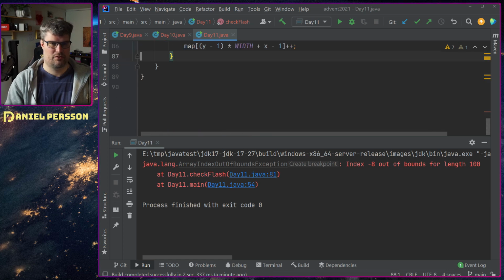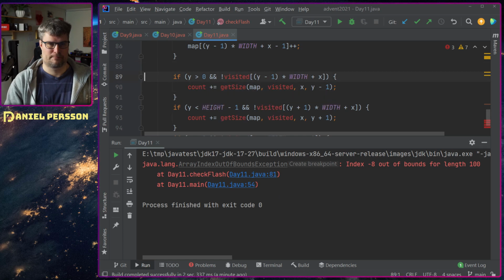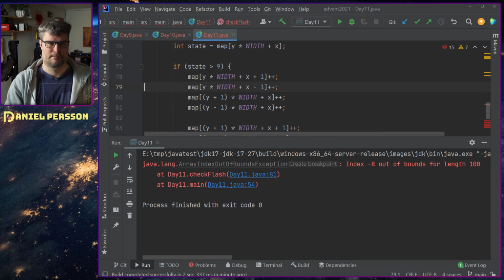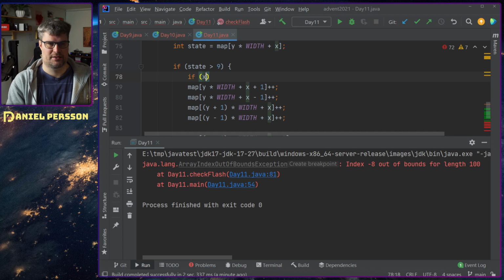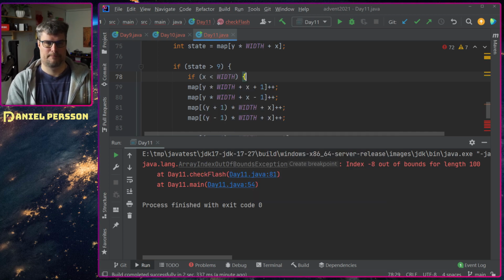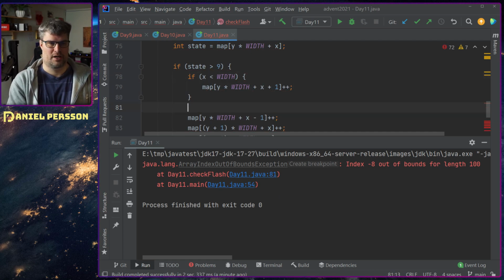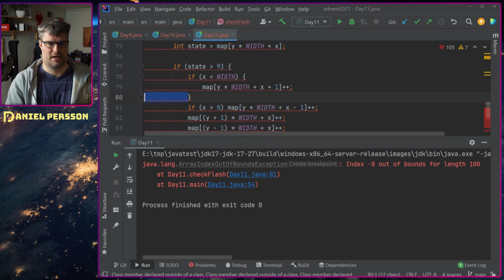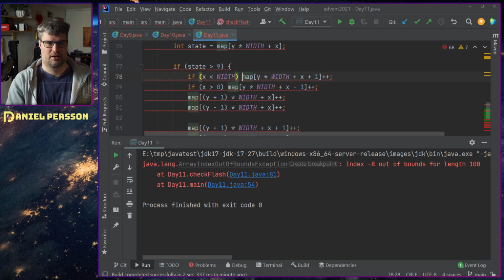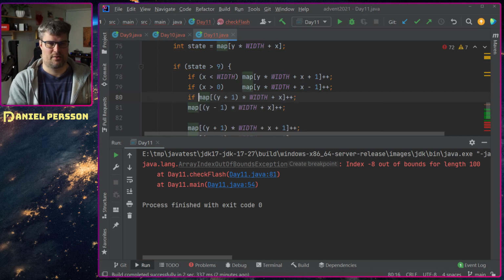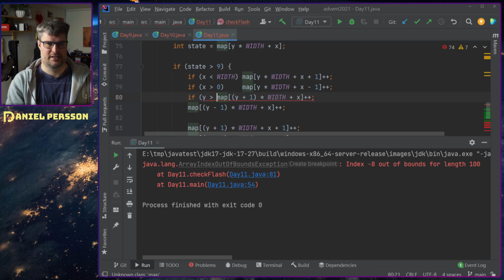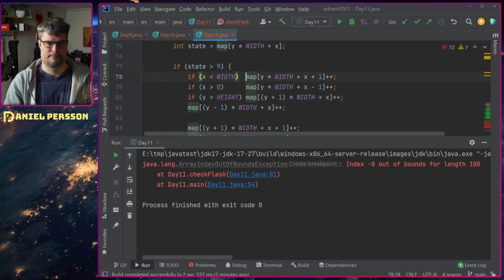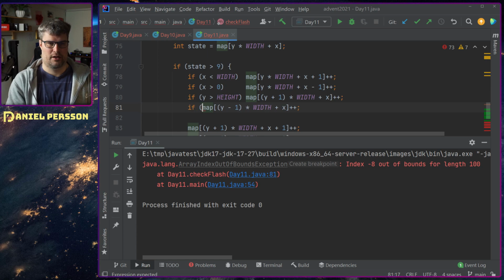So the flashes here should be removed. So yeah, we can just do some if statement. If x is less than width, we can do that. If x is larger than 0, we can do that. I guess these statements are going to be quite small, so let's just do it like that. And here we have if y is less than height, and if y is larger than 0. We did that.